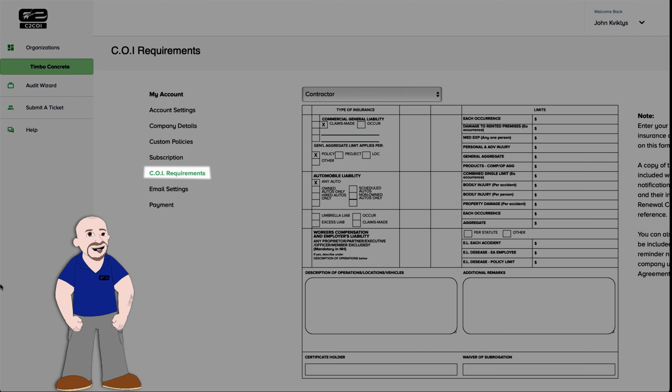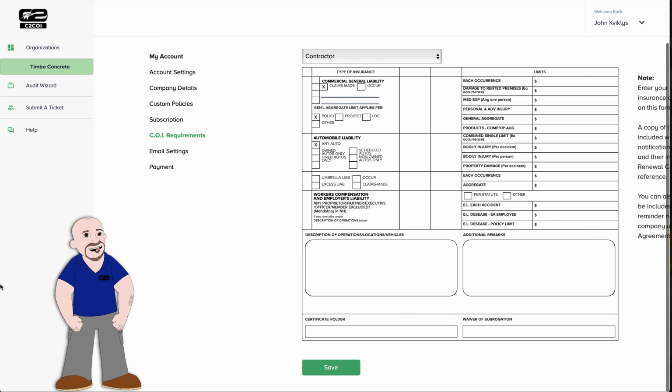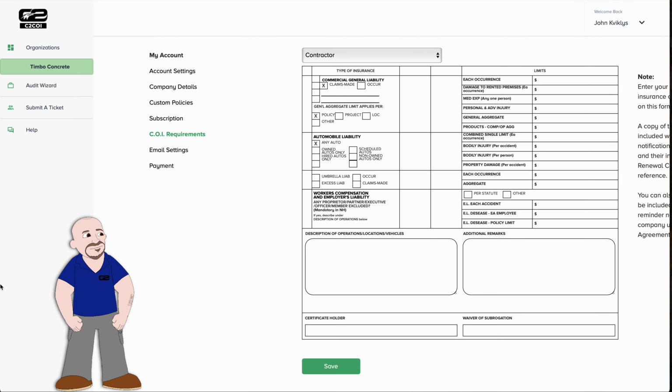Here under COI requirements is where you will see a digital form for you to plug in your COI information. Match your firm's requirements in each field. Once completed, click the Save button.